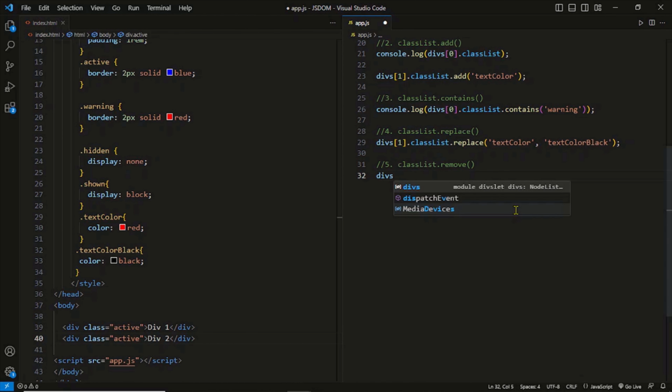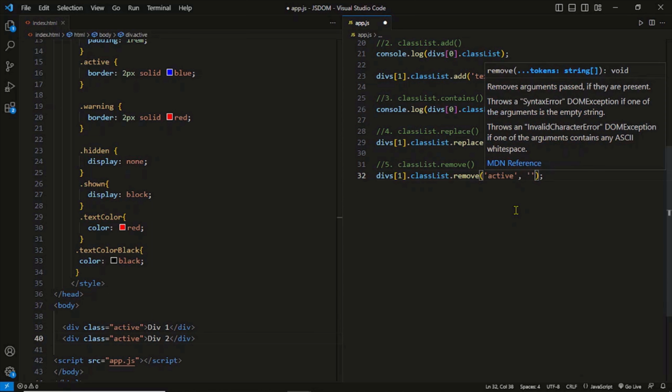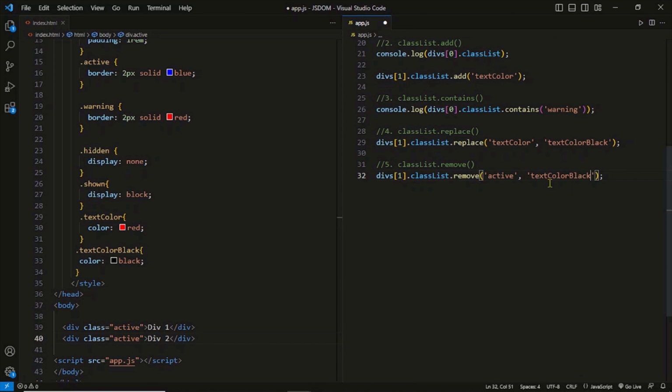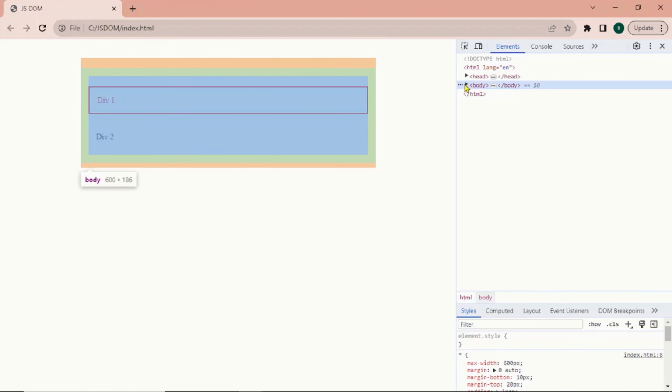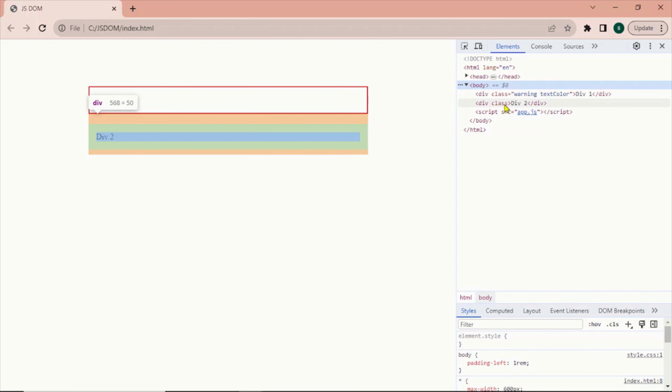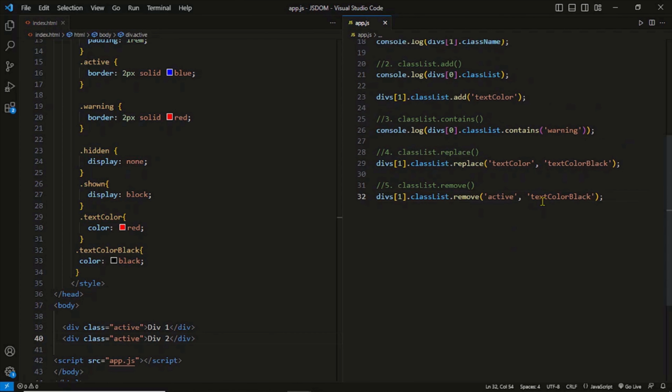So I can simply call the remove method to the second div like this. And if I want to remove only the active class, so I will provide the name as argument. And if I want to remove both the classes, so I will provide the name of both of the classes like this. Now both the classes are removed. So let me make a refresh, and now you can see both the classes are removed from the second div. Here you can see the second div without any class. So that was a remove method.